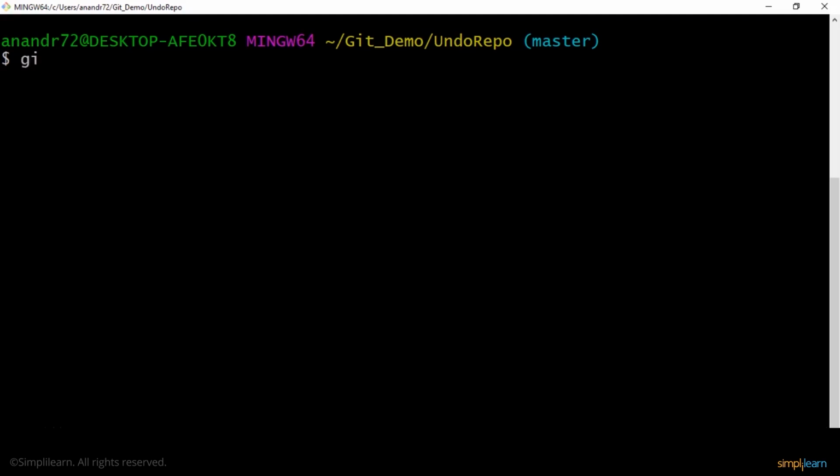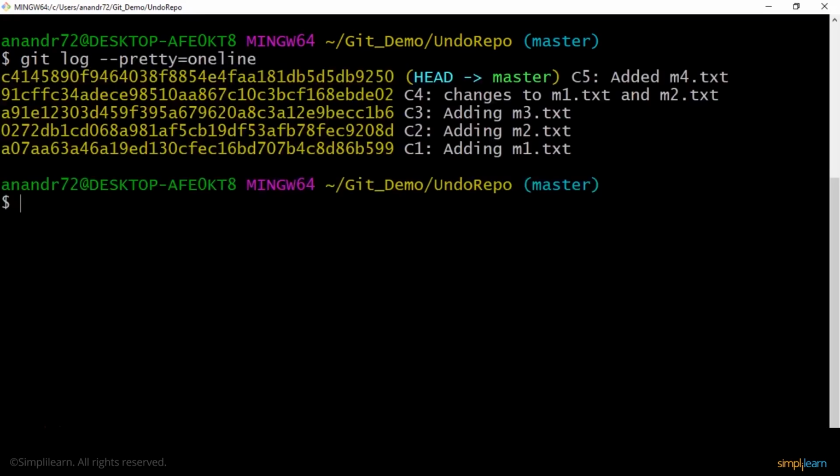Let's say I have this simple repository called undo repo, and if I look at the logs, I have the commit histories which are like this. I have about 5 commits in my repository: in C1 I've added a file, in C2 I've added another file, in C3 I've also added some file, in C4 I've made some changes to M1 and M3, and in C5 I've added another file called M4. Now this is my commit history.